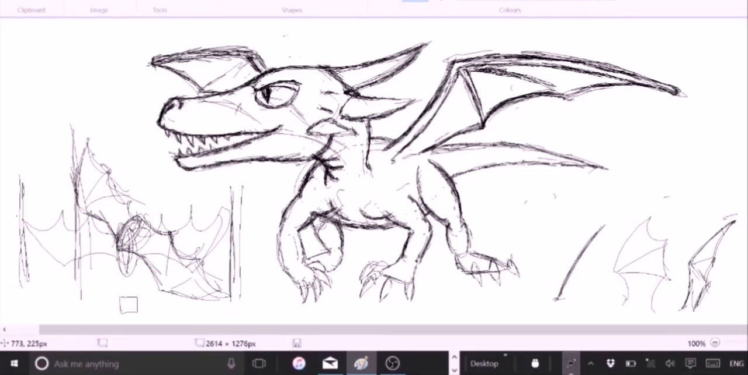I apologize if I'm going way too fast right now. I'm trying to figure out how to explain it. I'll draw more dragons down the track, and I'll get better at explaining these things, but I'm also trying to get this done in as short an amount of time as possible.